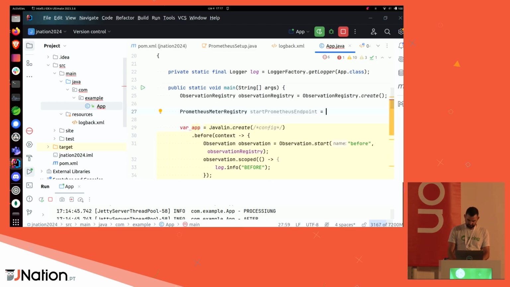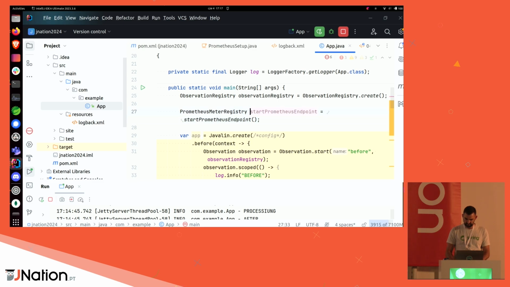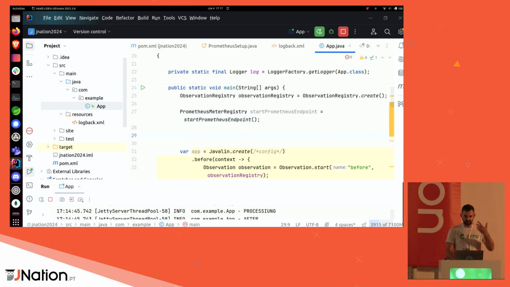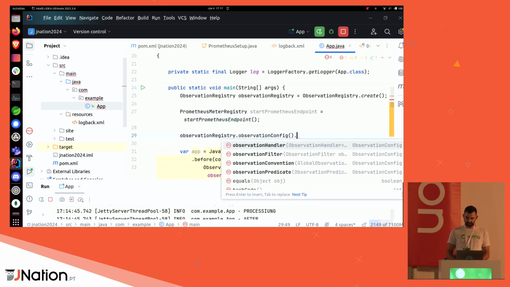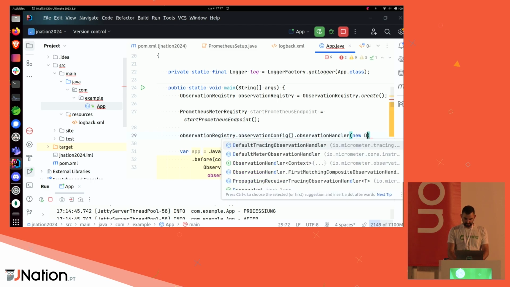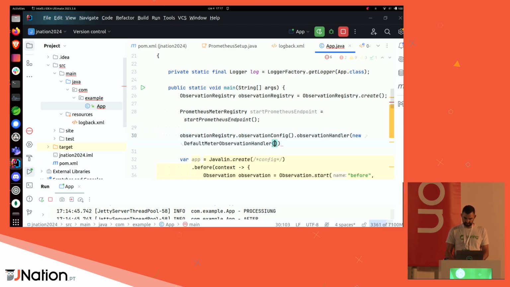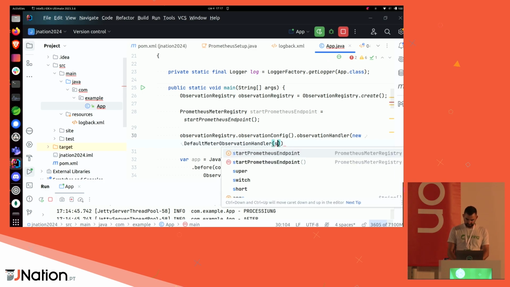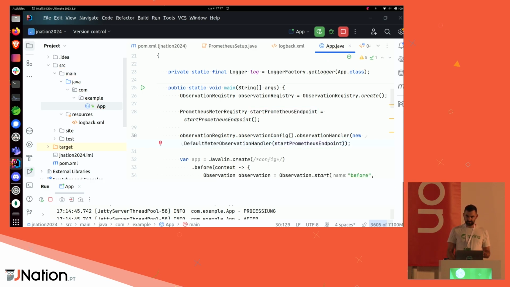So we do Prometheus, start Prometheus endpoint, whatever. And now to add this capability, what we're doing is we are adding a default meter observation handler, which is an important thing. Micrometer observation works on the basis of handlers. So I'm going to show you that in a second. It reacts to certain events that happen in your system.